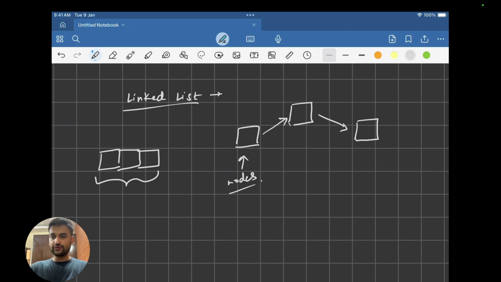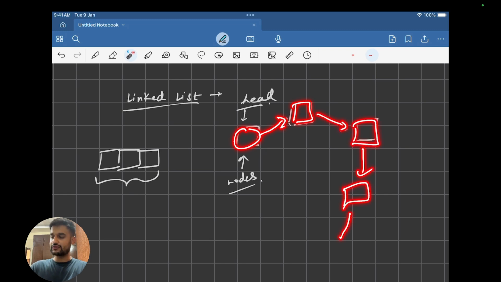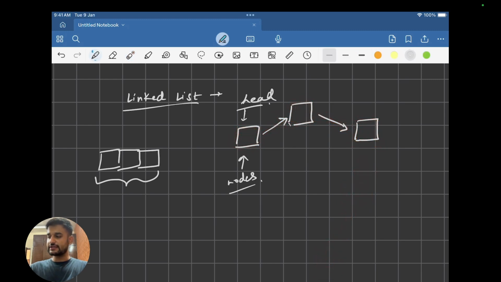This is how I will be able to access all the data in my linked list. The first node that I have is known as the head node. I will always have the reference of this head node. With the help of this node, I can go to this node, and from this node, I can go to this node, like this. If I have further nodes, I can go to those nodes also. The last node in the linked list will also have a pointer, but this pointer will not point to anything. It will point to null.